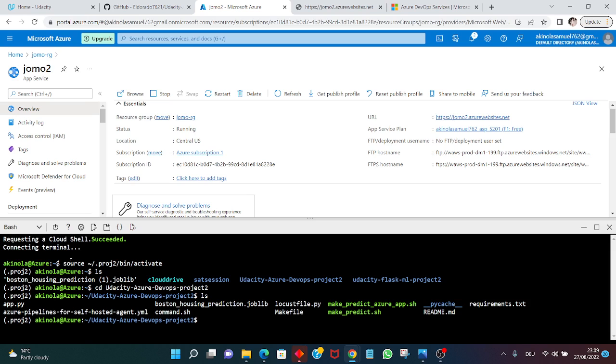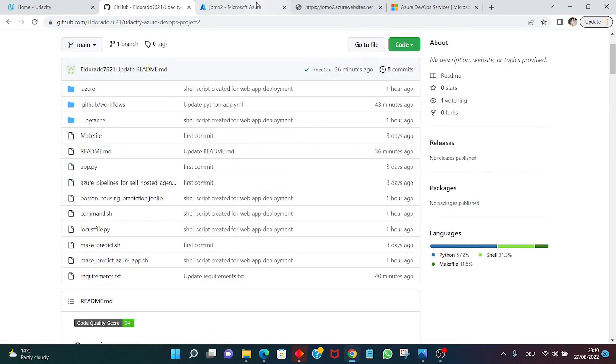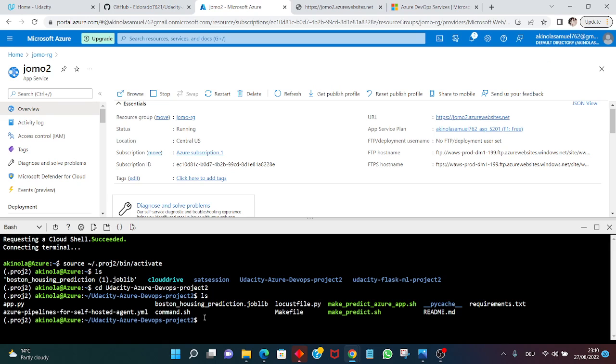So we can test the CI part of it, where the project is already linked with the GitHub repo. These are the files as contained, which is similar to what we have in the GitHub repo also. We can simply run the application locally by running this command. This should start the application locally.